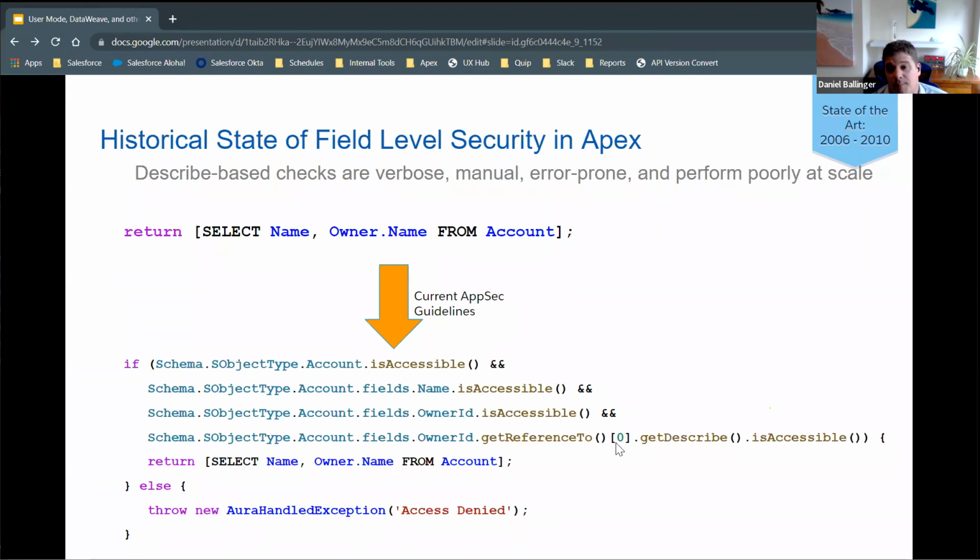Now, this is the simplest sort of case of a SOQL statement. You can imagine this can get very verbose to expand out and enforce properly. And then, of course, if there's any change to the SOQL statement, you've got to go find all these statements and update them as well. So potentially error prone, quite hard to maintain. And that's not even talking about dynamic SOQL, where those statements can require even more describe calls to try and keep track of them all.